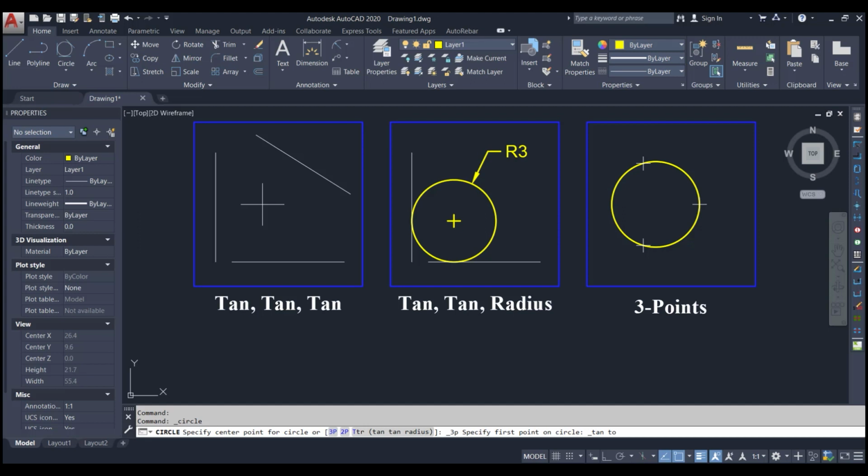It doesn't matter, as we said before, what line you will start with. So I will start with this vertical line, the first tangent, and with the horizontal line, the second tangent, and with the inclined line, the third tangent. And as you see, a circle is drawn related to 3 tangents.